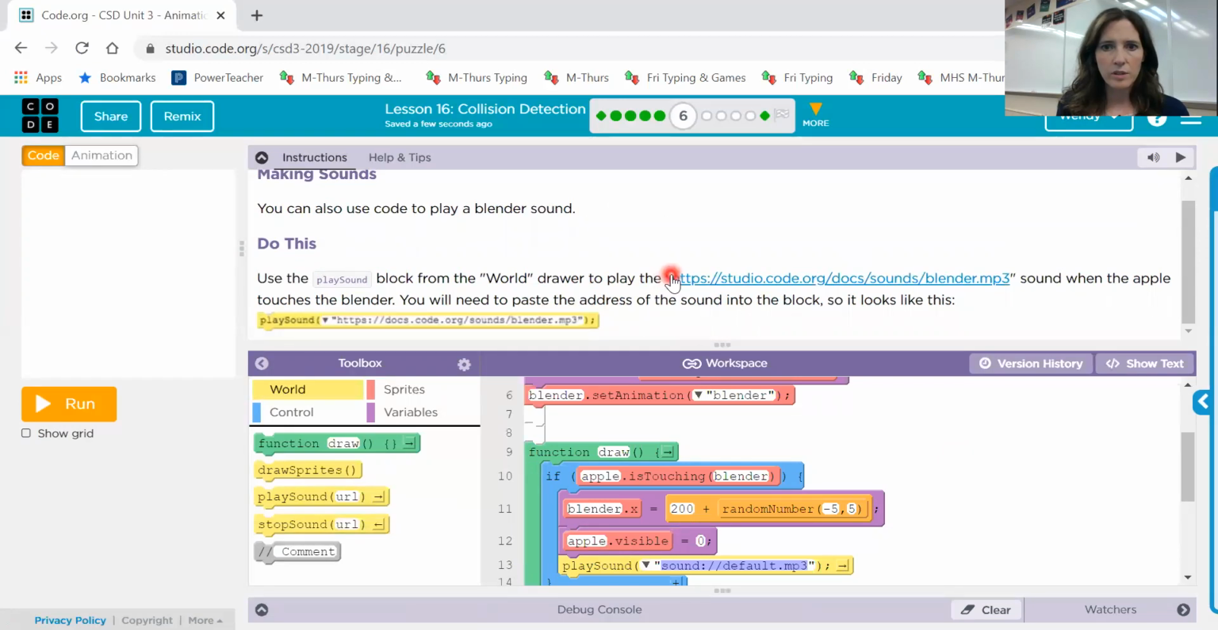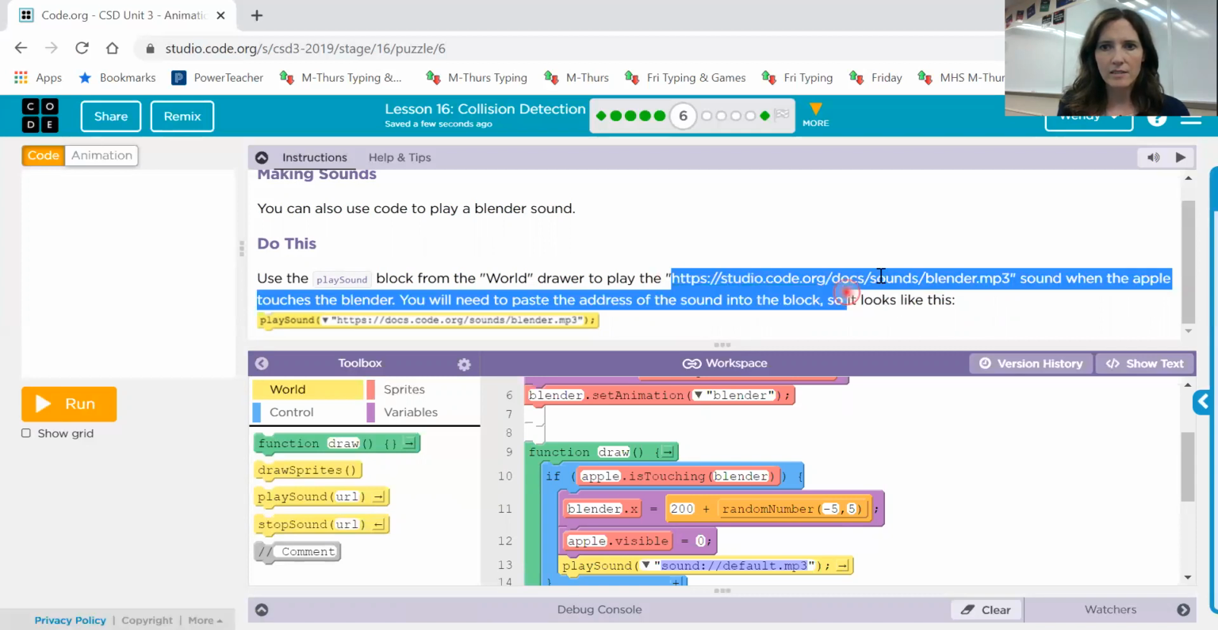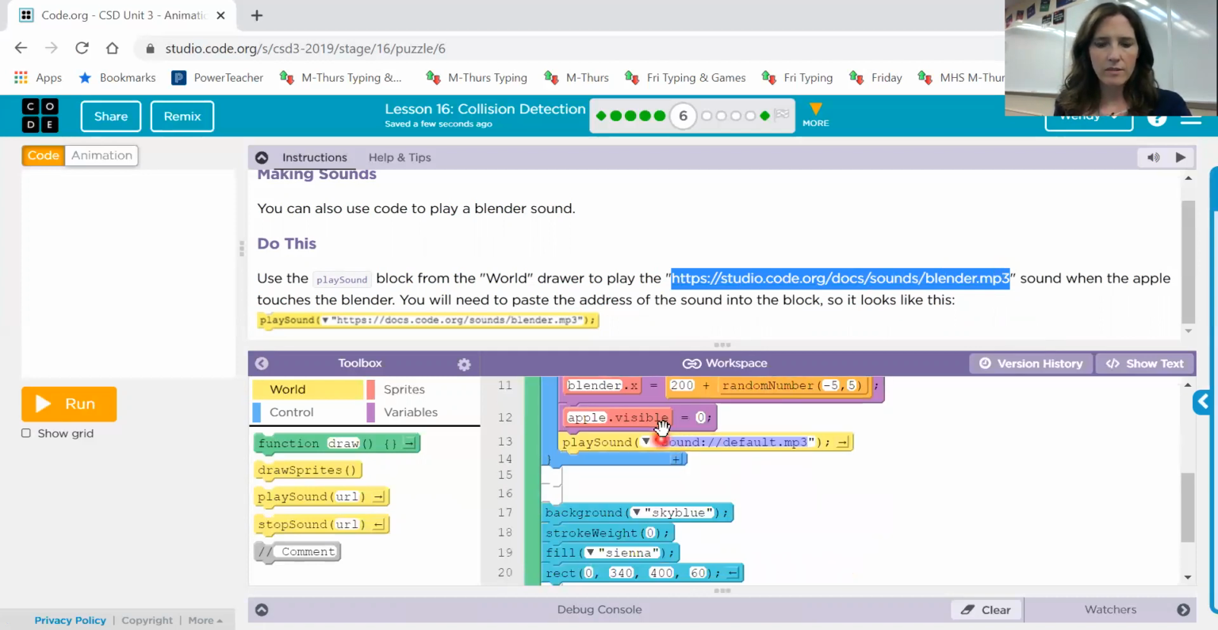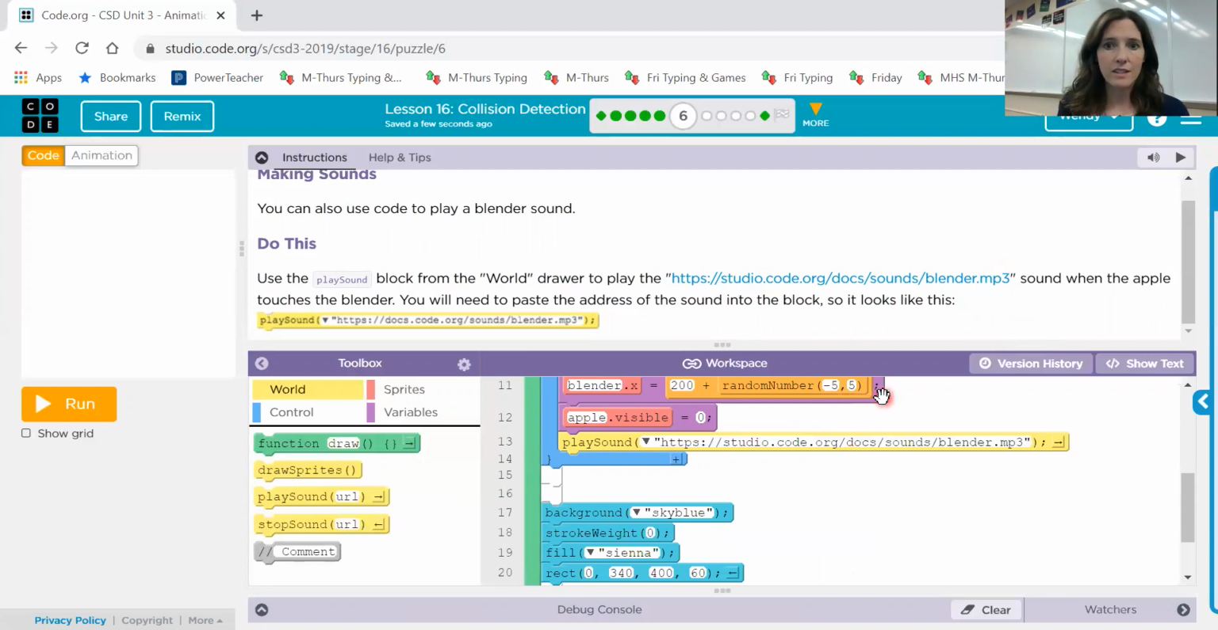And then we just want to copy this URL. So highlight that address inside the quotation marks, and then come down here, and we want to paste it inside the quotation marks here. Now let's give that a try.